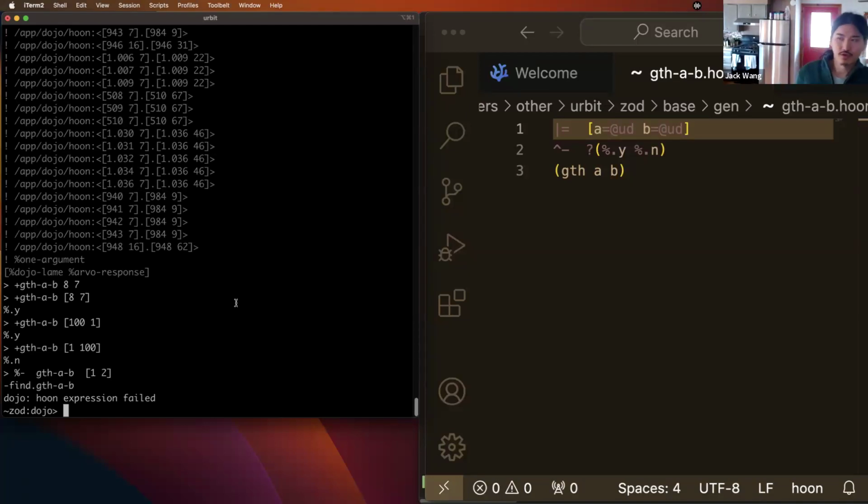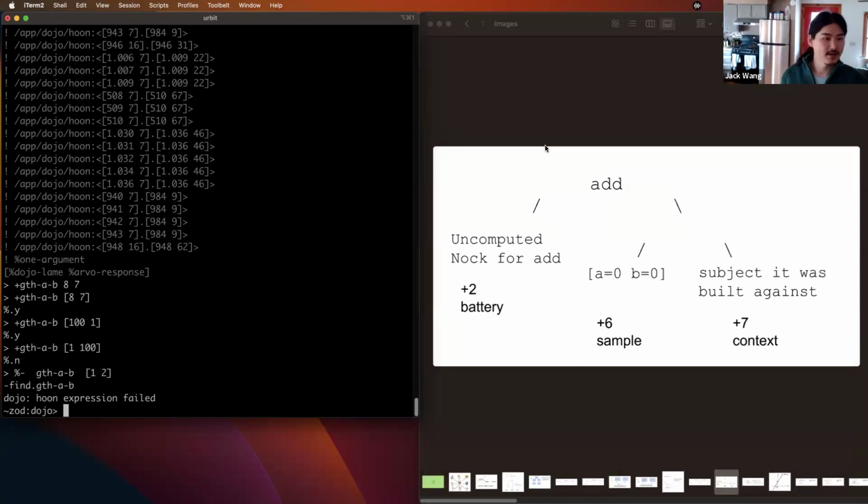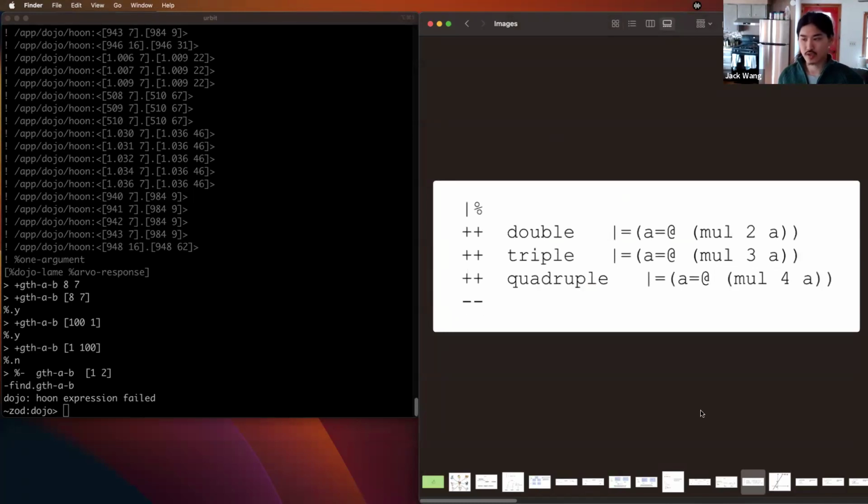Okay, so recall that in last lesson, we learned that we can have cores where the arms of the cores contain code for other cores. So of course this means we can have gates in the arms of cores as well, since gates are cores, right? So let's take a look at this code right here. This is a core, and its double arm contains a gate.